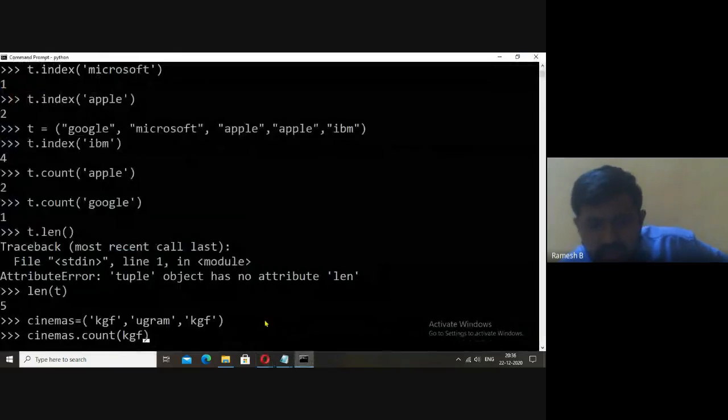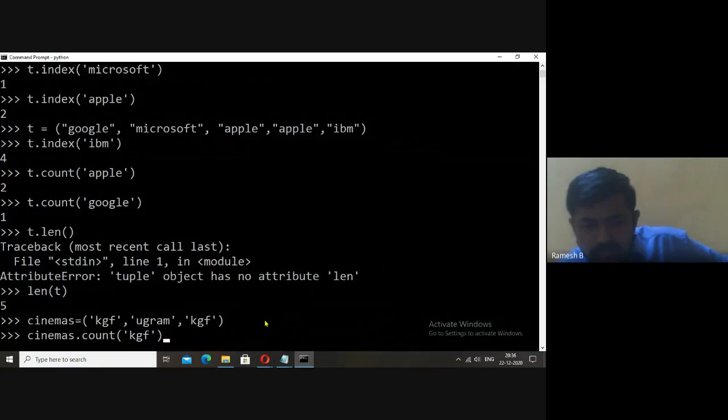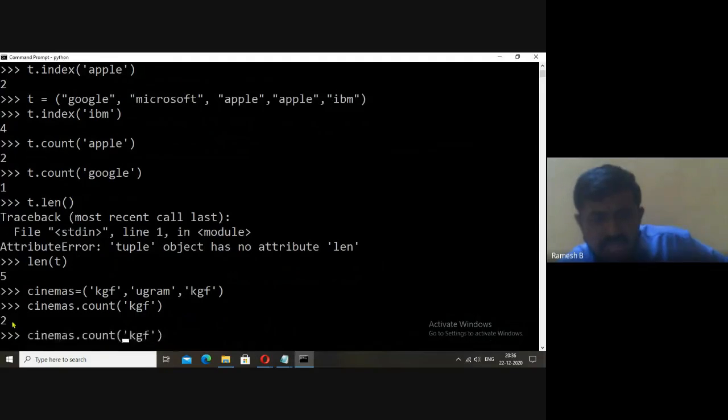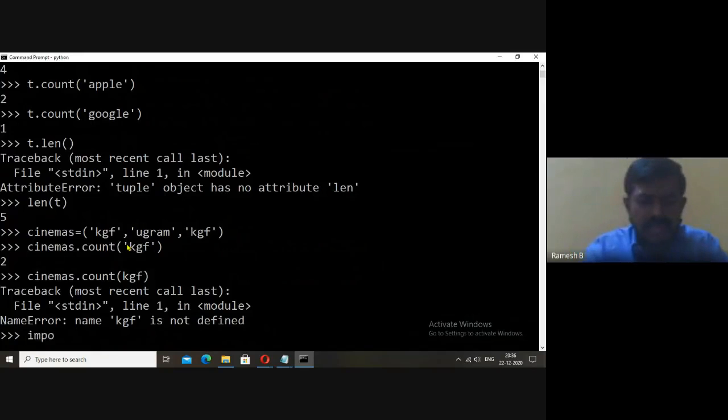We need to give quotes. Okay, that is the meaning. Let us see if the quote is not given, what is the error? We'll be getting a name error if the quote is not given. So I'll clear the screen.